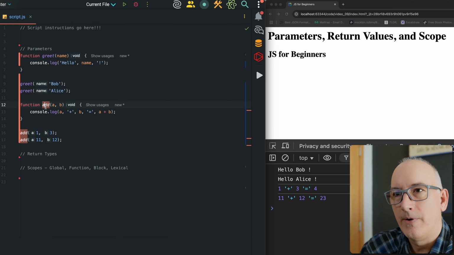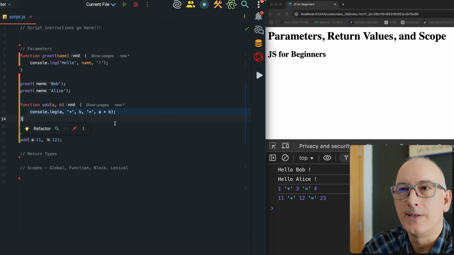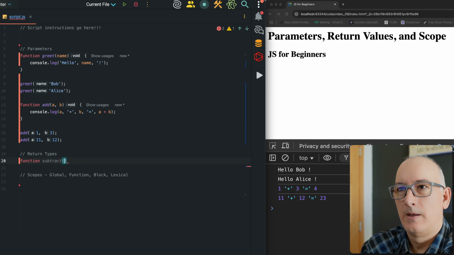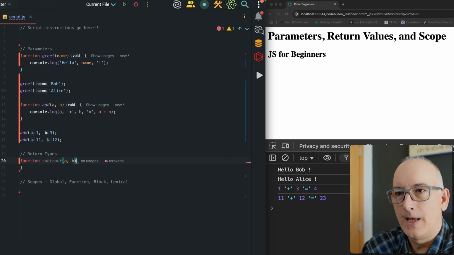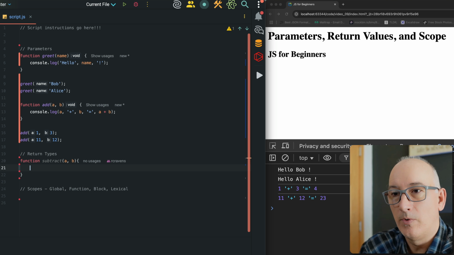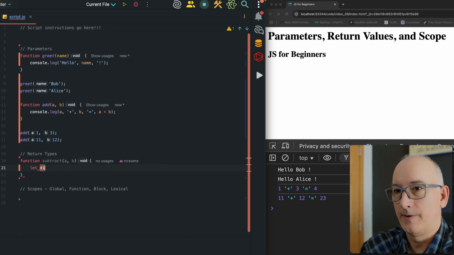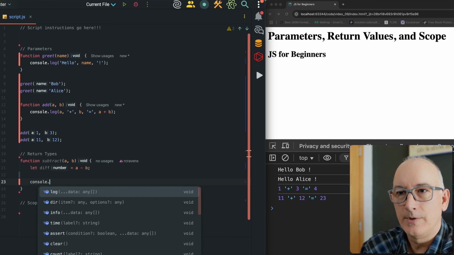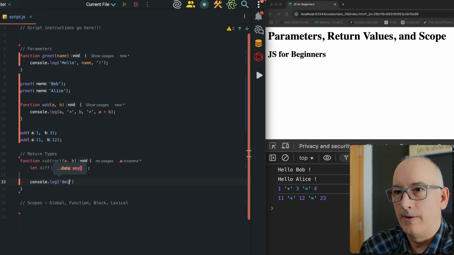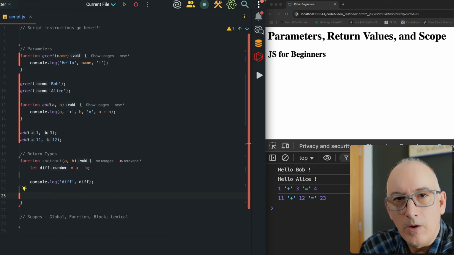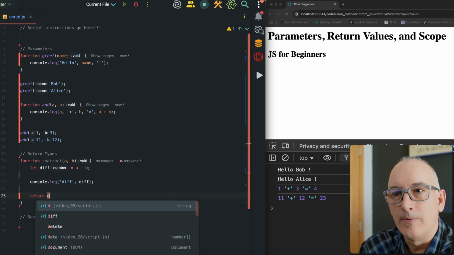Currently, this add function doesn't return the sum, it just logs it out so we can see it. But what if maybe I create a subtract function, takes an A and a B, but instead of console logging it out, I want to return the difference. So maybe I'm going to compute the difference first. So the diff is A minus B. I certainly could log it out just like I did before. So I can log diff, like that. But what I can also do is return that value, return diff.